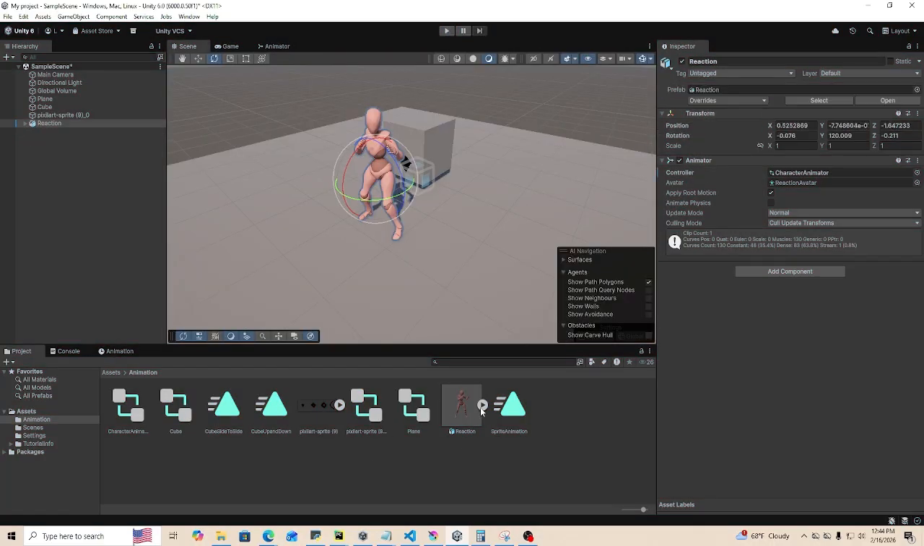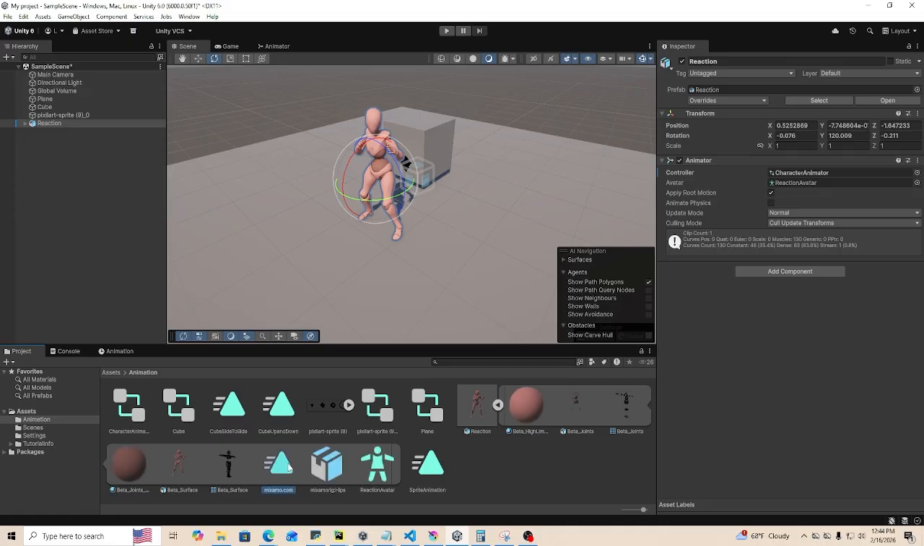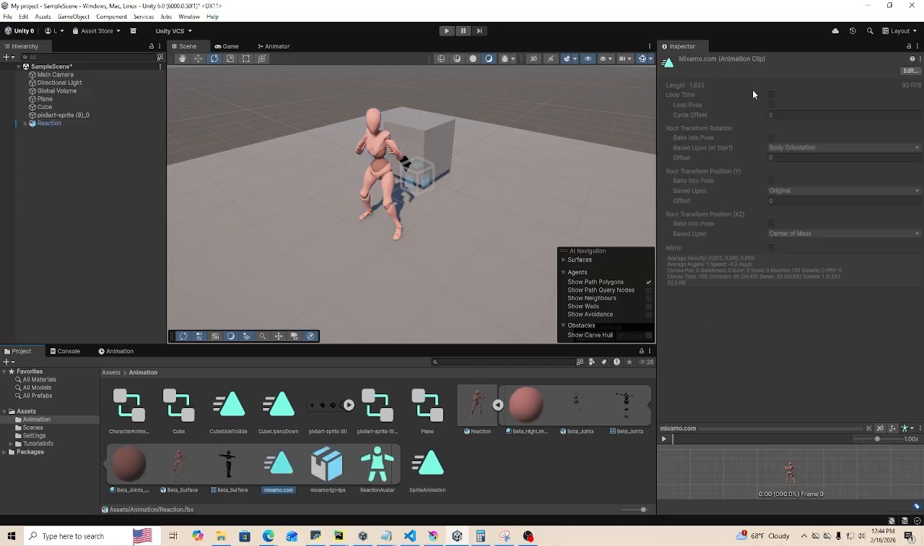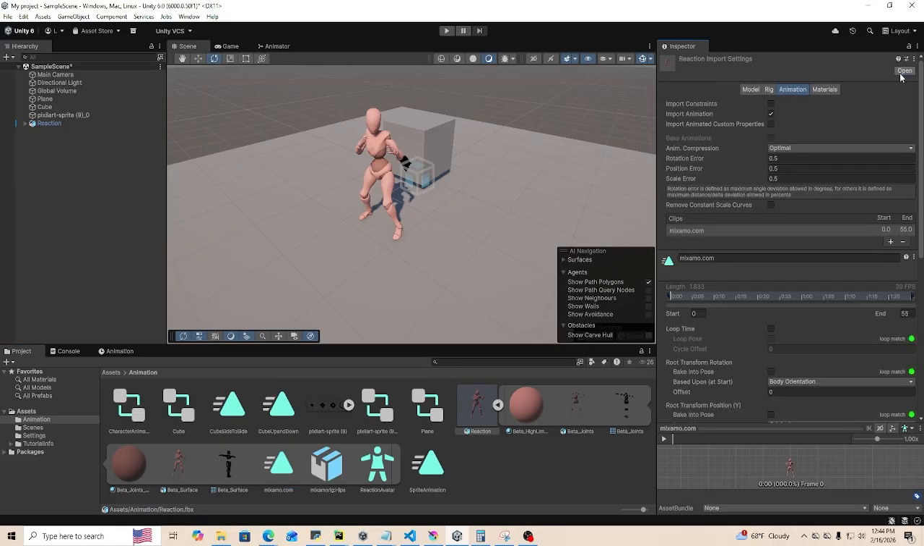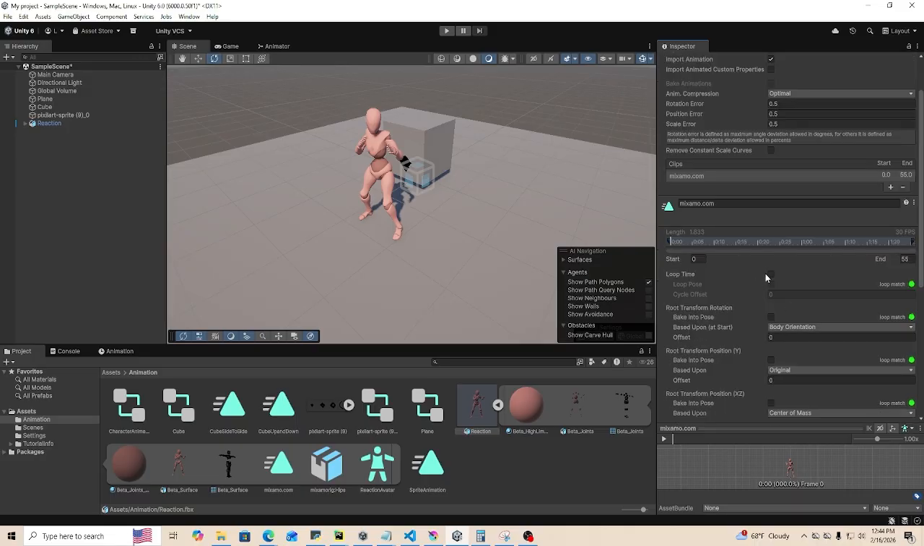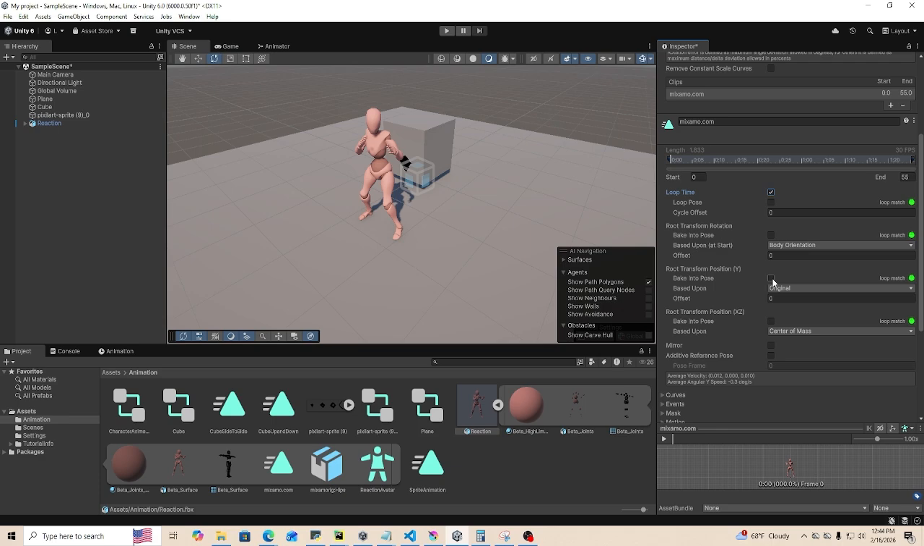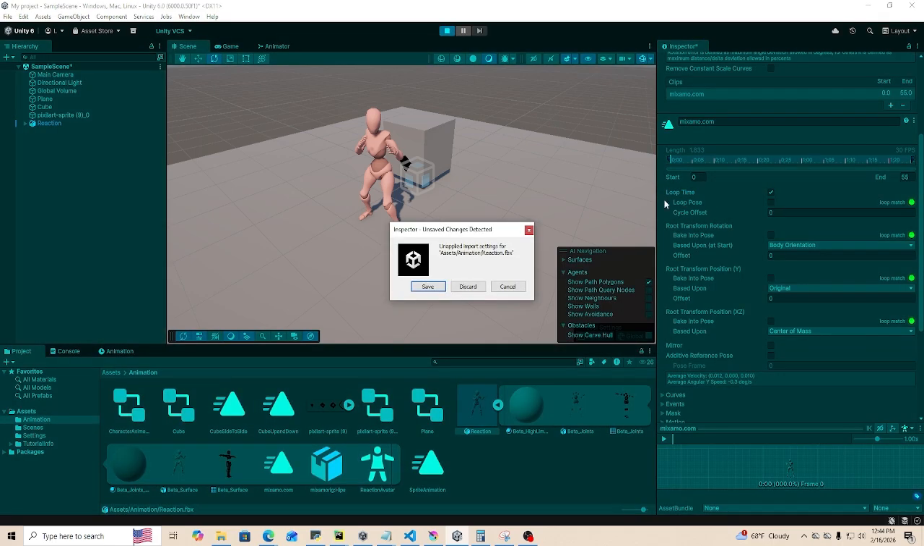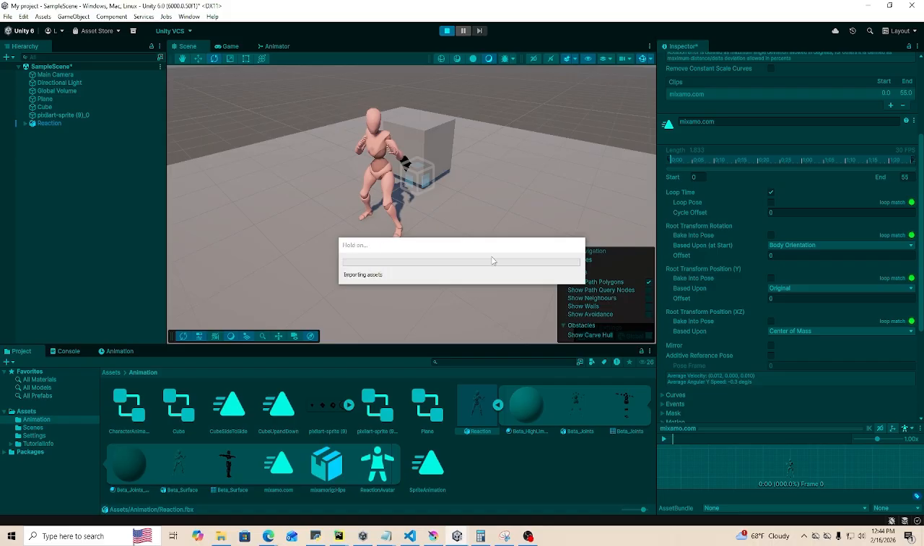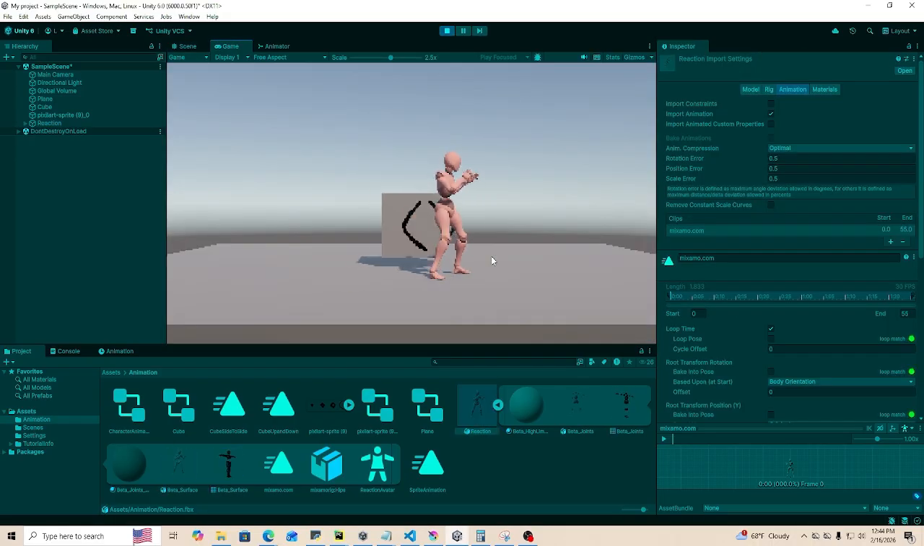If I open up this and select specifically the animation, it doesn't allow me to select loop time. I could click edit, but it'll take me to the import settings. And this is important. The import settings here allow you to loop. So I can click loop time, and that'll essentially loop this animation after I say yes. So now we have it looping.